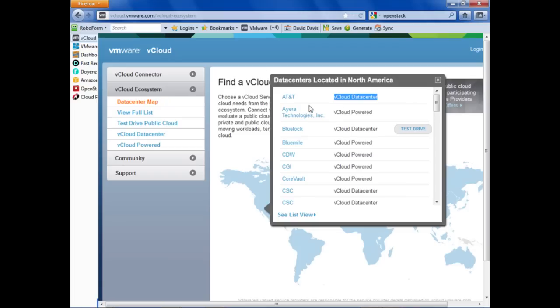So one is AT&T, there's BlueLock, CSC, and others. And then there's vCloud powered. That means they're not quite as high of a tier as the vCloud data centers, but they still have some really powerful and fascinating solutions. I'll be demonstrating BlueLock here in just a second, their vCloud data center. But first, let's check out some of the other things that you can do here.